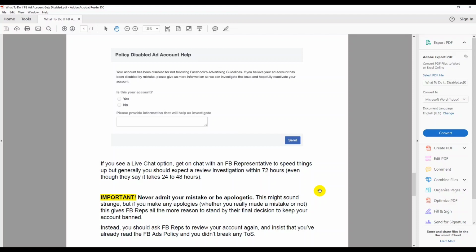Instead, you want to word your appeal to say that you have read the ads policy, and make sure you do, by the way, so you know what you're talking about. You are compliant with all the ads policy, and you didn't do anything wrong. So please review and reinstate my account. That should be the way you word your appeal.